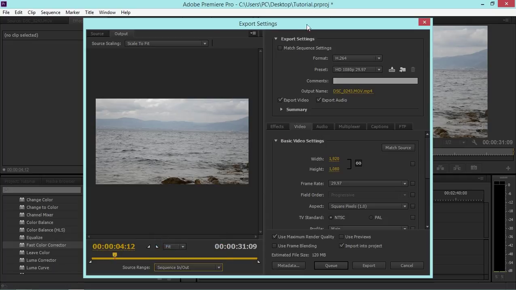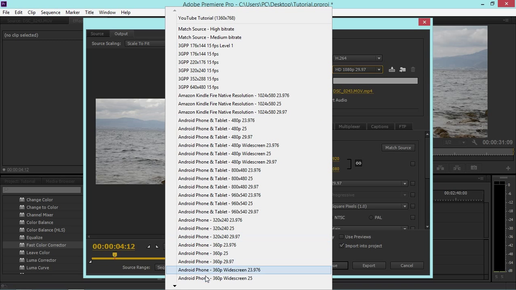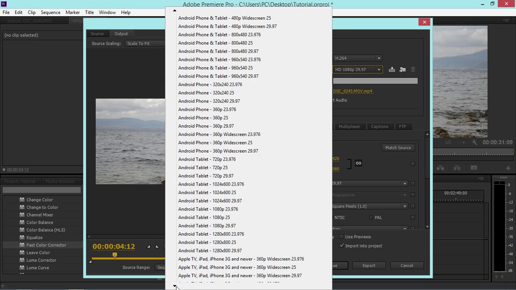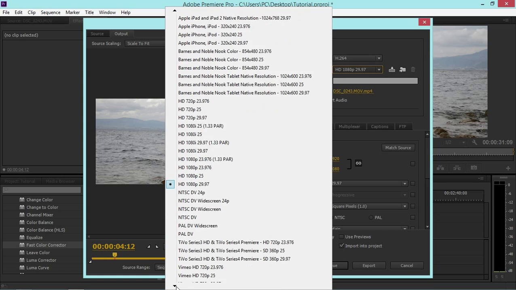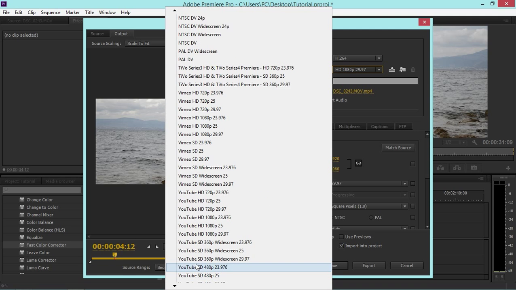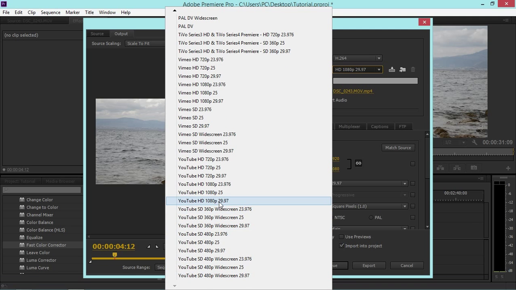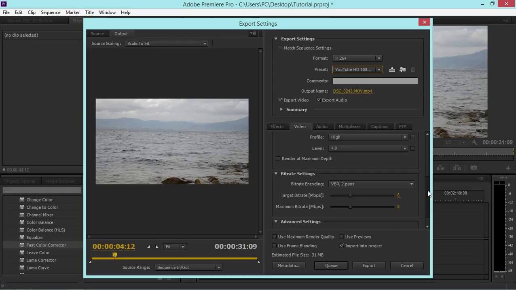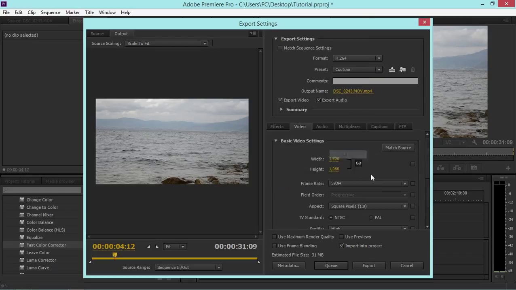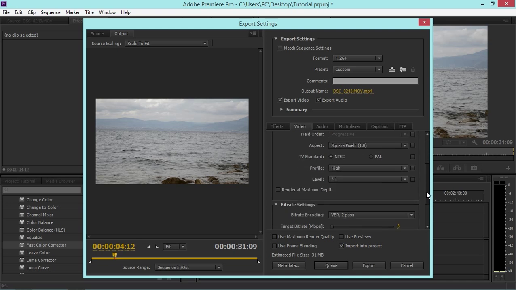Then let's move on to export settings. I'm going to use H.264, and you can see that there's a lot of presets that come with Premiere Pro. So for example, I'm going to use the YouTube 1080 preset. Let's see, it's right here. And then I want to change some things on the video tab. I want to change this level to 5.1, and that will change our frame rate. So I'm going to set it back to 29 frames per second.